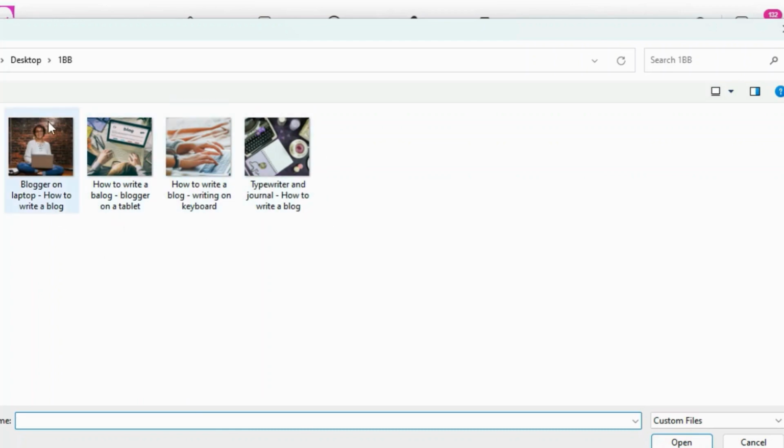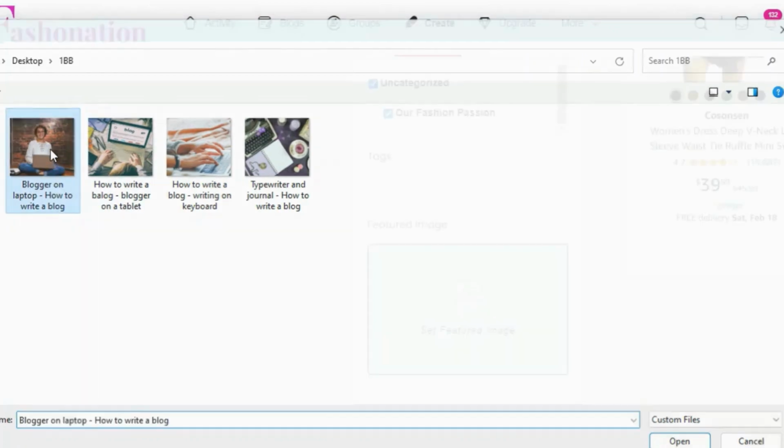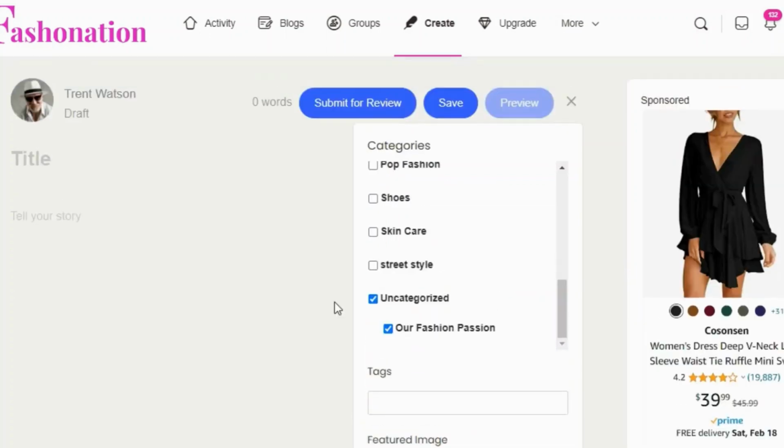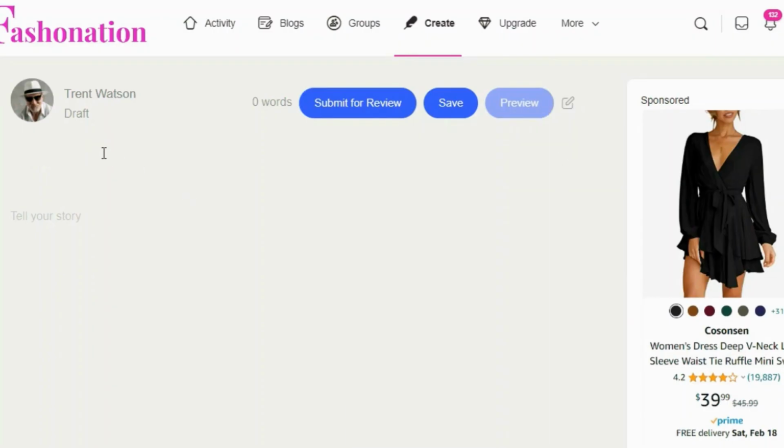and you'll see here that I have a girl and I've described what she's doing. It's a blogger on a laptop, and I've written how to write a blog in there in the description. And that will be my featured image. Okay, so that's all taken care of. So now the next thing we're going to do, we'll close that out, is let's write our title.